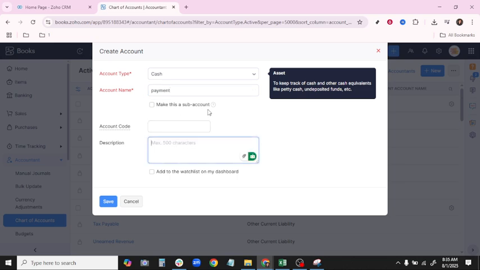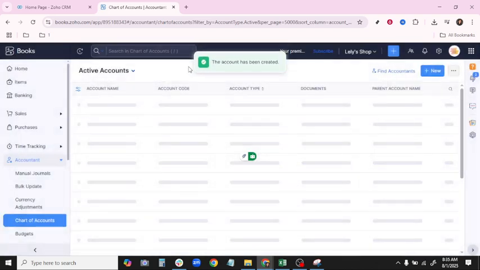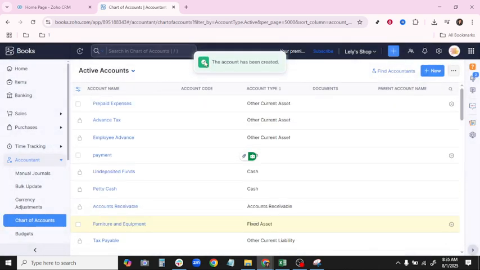Finally, you'll click on Save to secure all your changes or additions. This step is vital to ensure that all the hard work you've put into setting up or modifying accounts isn't lost. It's always satisfying to know that your chart of accounts is accurate and up to date.